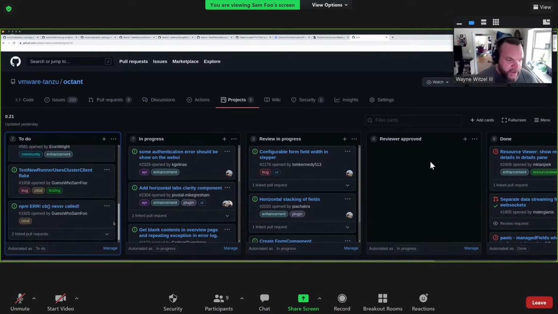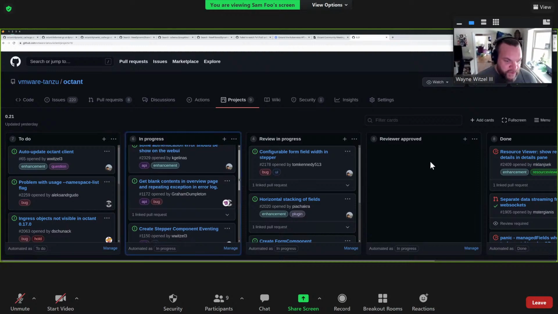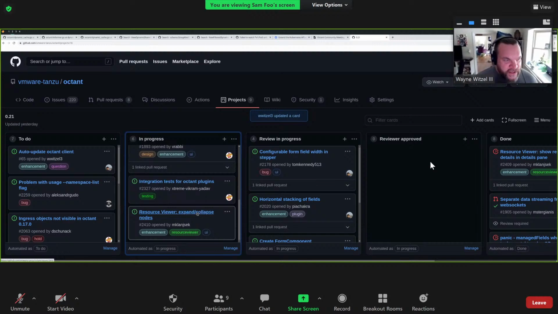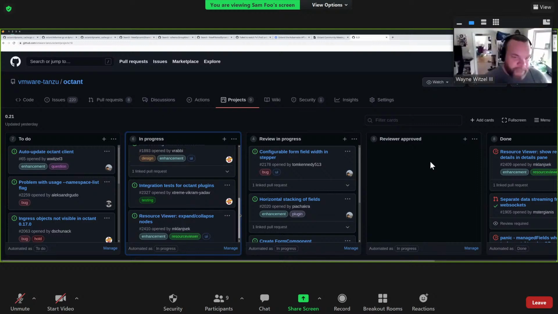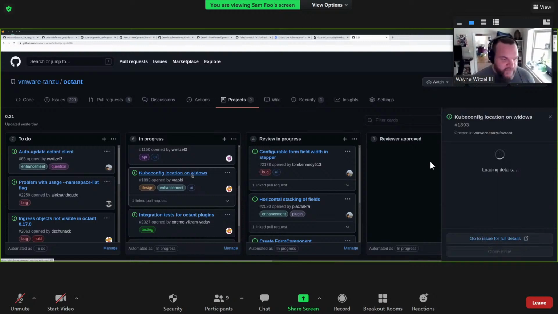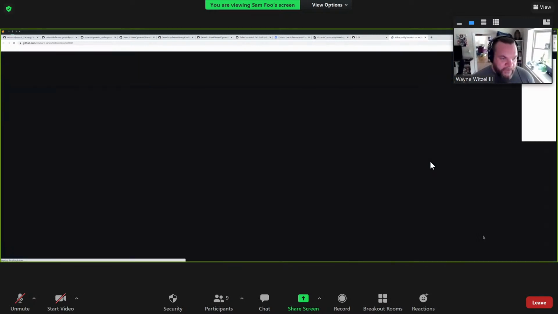I know the horizontal stacking is in review. The resource viewer, Milan, the expand collapse nodes, that's in progress, right? That didn't work. That's still in progress. That should go to 22. Okay, cool. So I think everything else is pretty accurate now. I moved one over. Yeah, looks pretty good now.